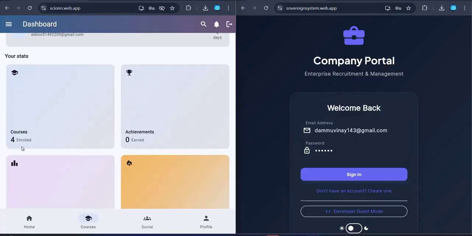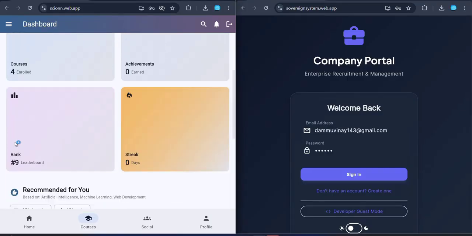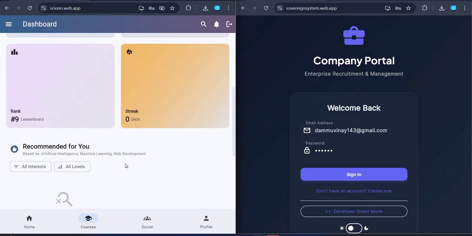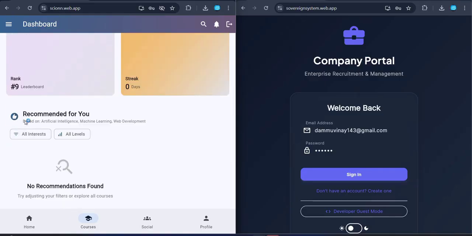Here in the dashboard interface, you can see the courses a student has enrolled in, the achievements the user has gained, what rank the student is in, and how many days of streak the student has maintained. We can see it all in the dashboard, and also the common interests and the levels he used to start with the course will be registered here.